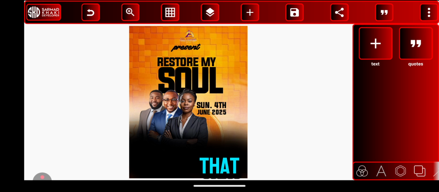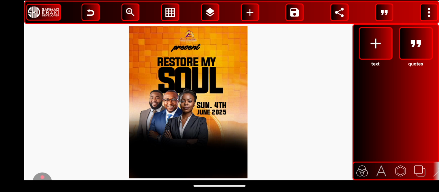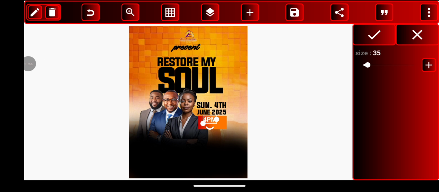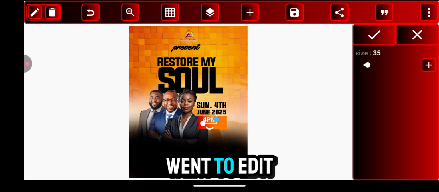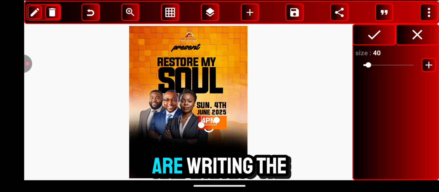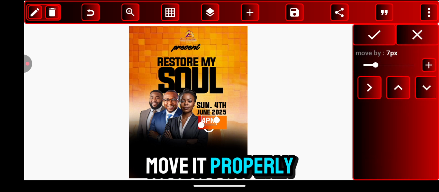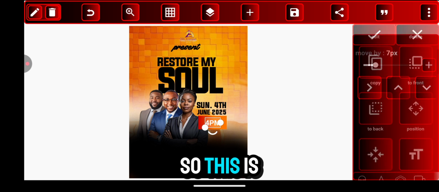And then the next thing is, what are we going to write? Then let's introduce a rectangle shape, and then go to edit, change the gradient and then position it well, and then we are writing the time on it, so let's use the position to move it properly. Okay, position to move it properly, and I think this is okay, so this is awesome.